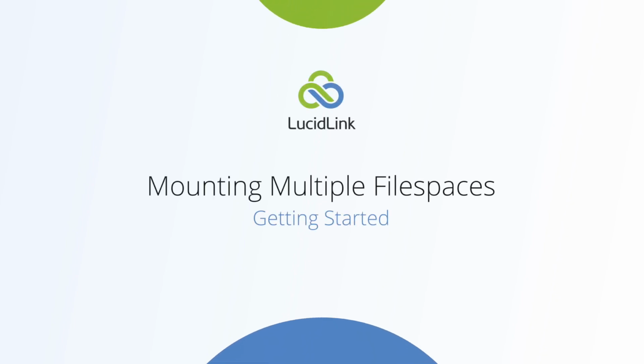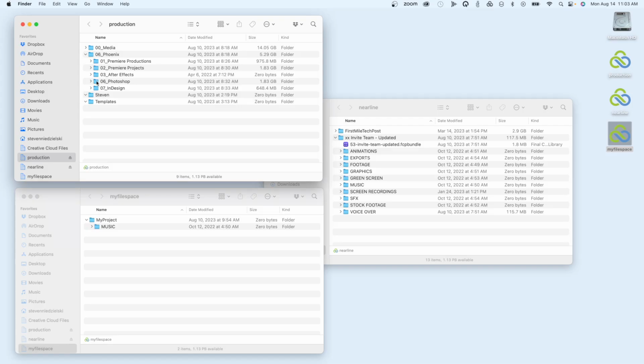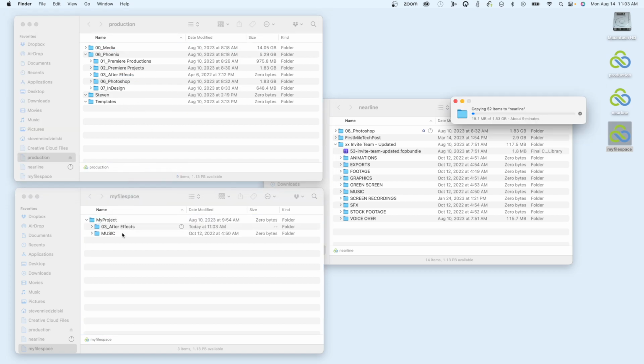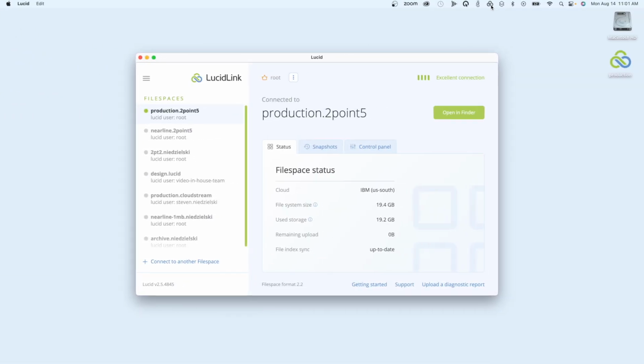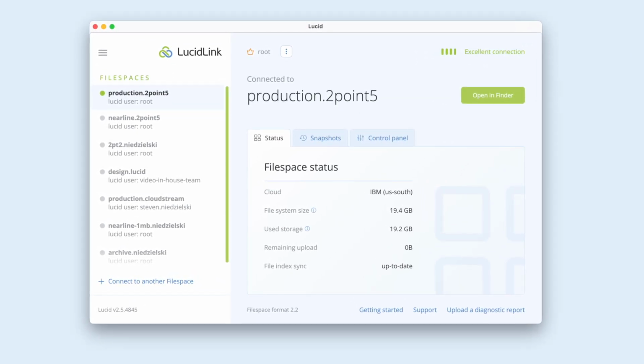In this video, you'll learn how to connect to multiple file spaces simultaneously using the LucidLink desktop application. This makes it easy to move data between file spaces or to work on projects stored in multiple file spaces. The LucidLink desktop application has been updated with new functionality.